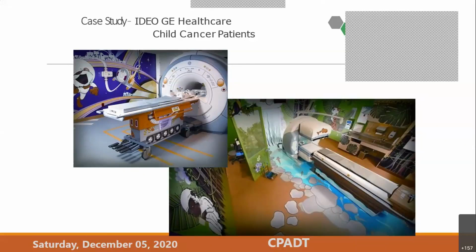So this is the change. This is how they have customized the general machine that they have developed into a human-centric approach. So their machine now has a human-centric approach. They have empathized with the child cancer patients, and they have come up with a machine where human sensibility is involved.